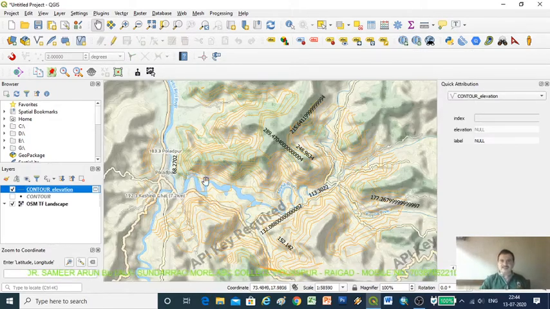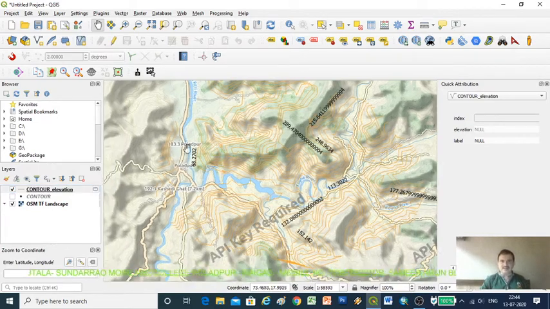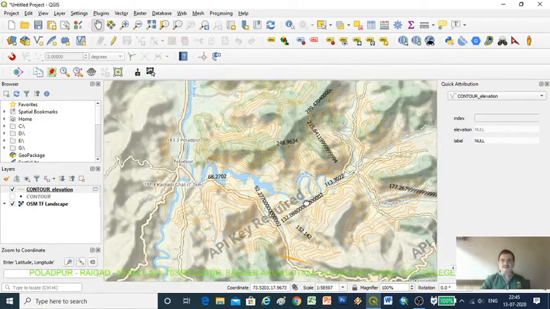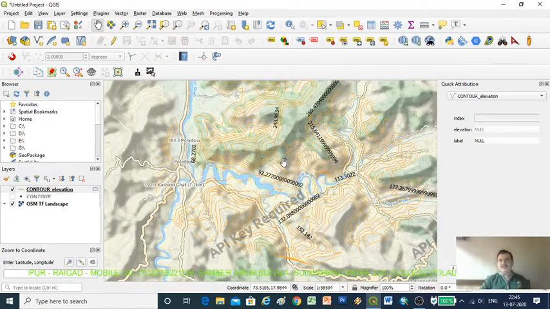See, here is a landscape map of the area we saw in Google Earth. Here is a river. These are the small mountains and their contour range. Okay, so we will get the perfect map of our perfect region with the help of Google Earth and QGIS.